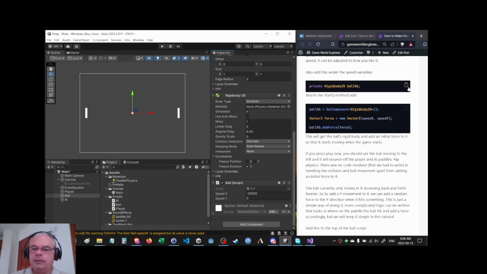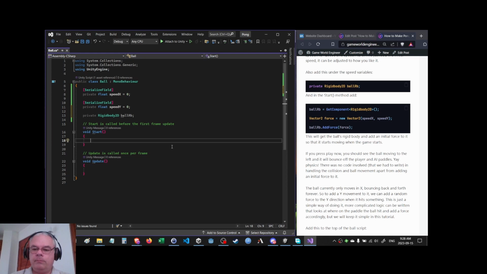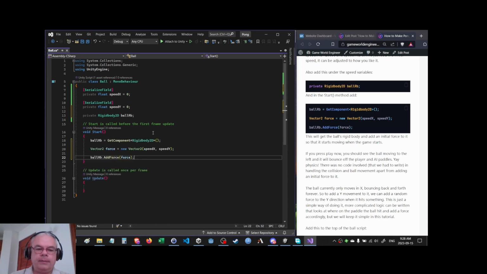And then we're going to add this under these variables here. A rigid body for the ball. It's a reference to the ball's rigid body. And in the start method, we're going to copy that and paste. We have to get the component, store it in the ball RB, and create a new vector2 force with the speed X and speed Y. And then we're going to add force to the ball. And this will set its initial motion.